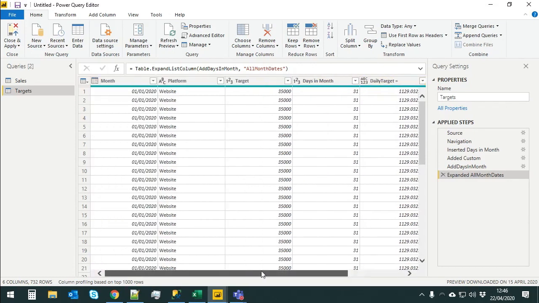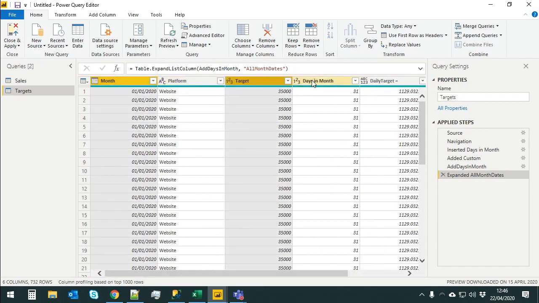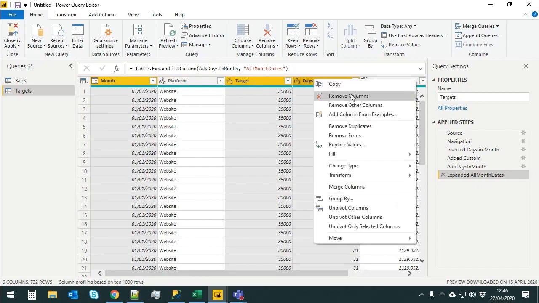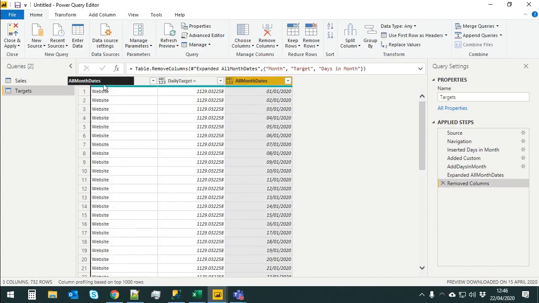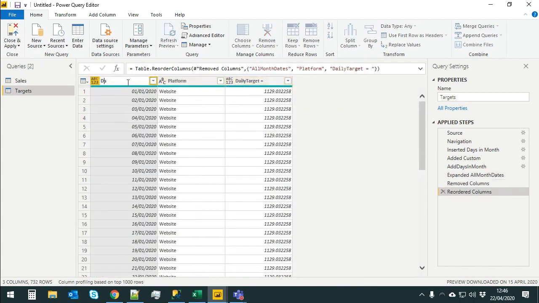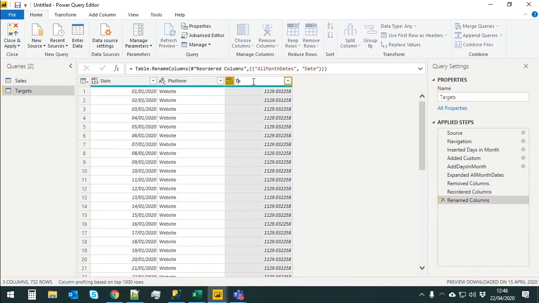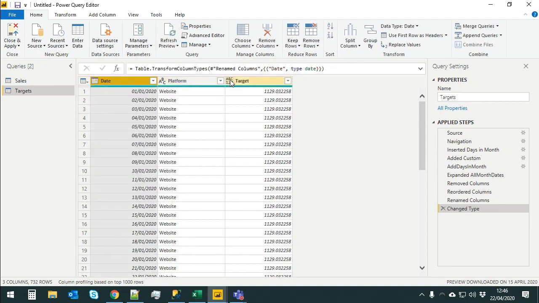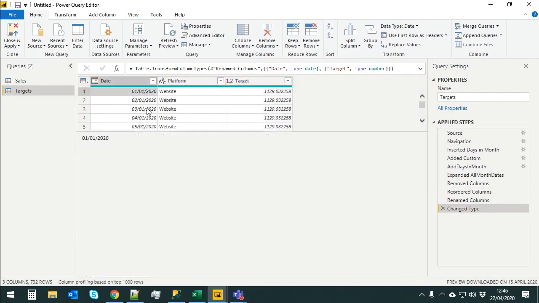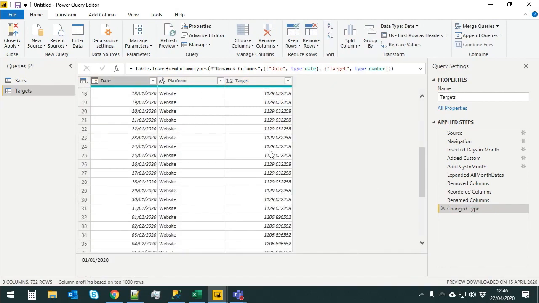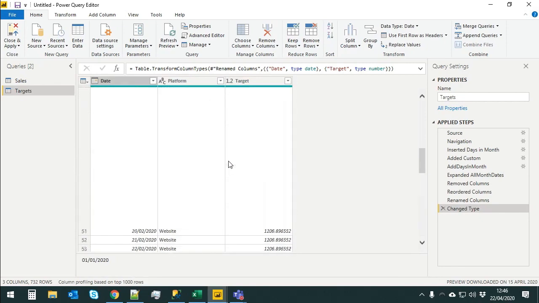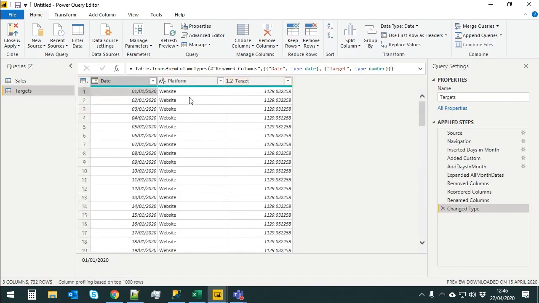So now we don't need a load of these other columns. So we can get rid of the month, we can get rid of the monthly target, and get rid of the days in the month. We can reorganize these. So this is now the date. Instead of the daily target, this is just now the actual target. And we can sort out the data types. Cool, so now this table we're loading into Power BI is much bigger, but it should allow better reporting.